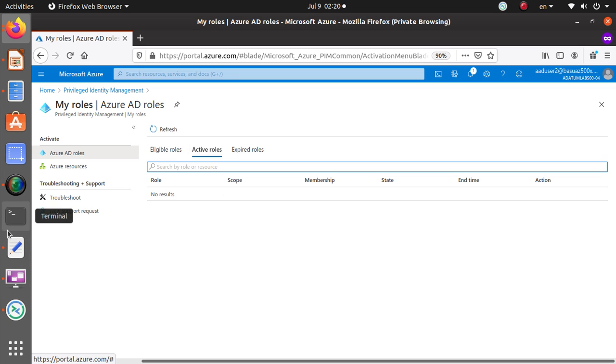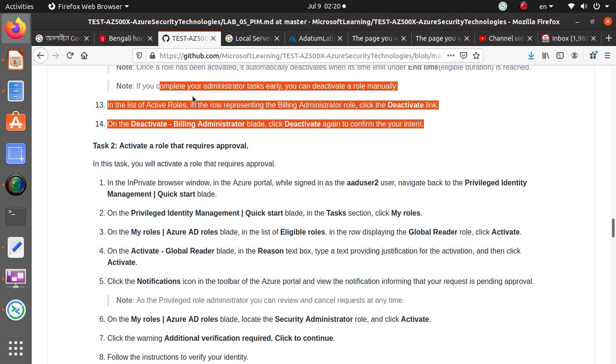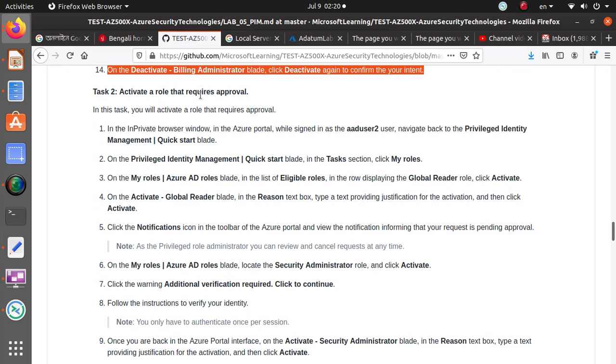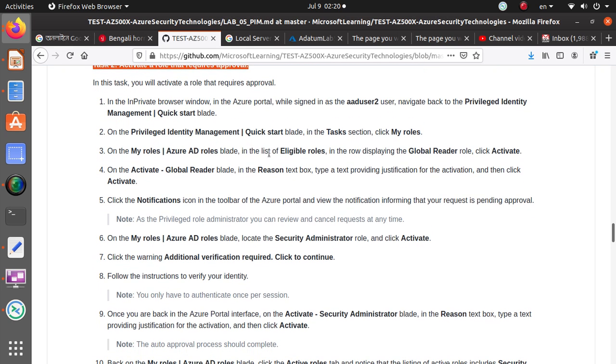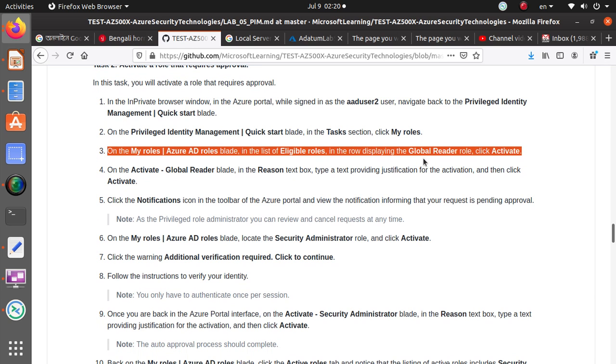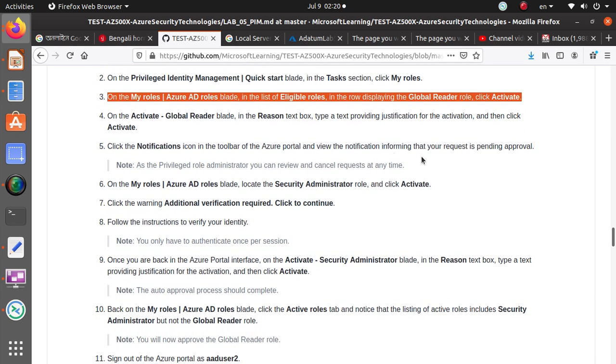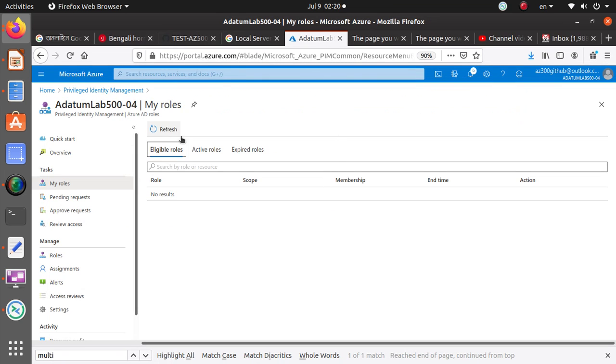Okay, so now we have done that. Let's go back and see what else you need to do. Activate the role that needs approval. So again, we're gonna try to enable the global reader role, and the global reader role will require some activation, it looks like. So come back, go to the eligible roles, refresh.